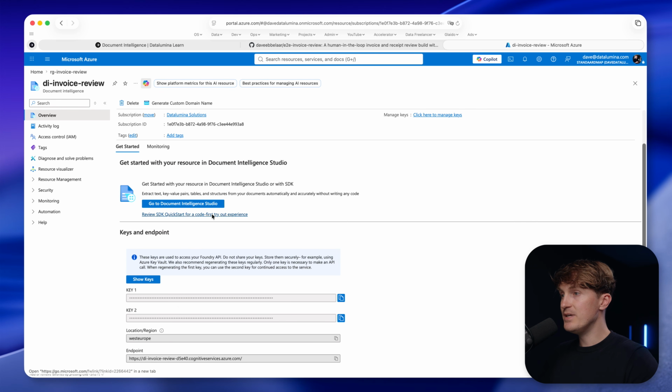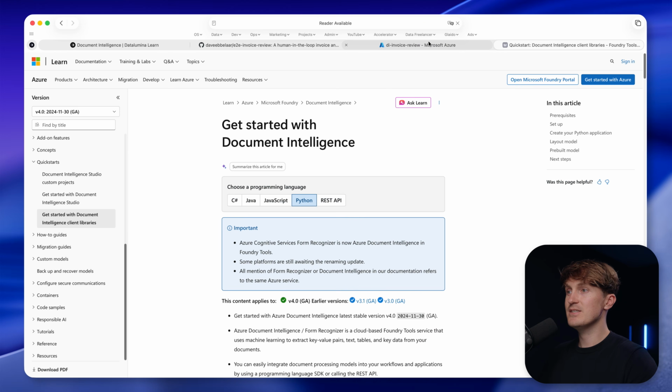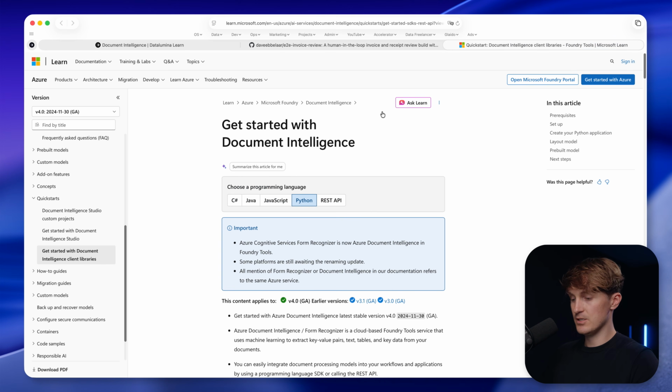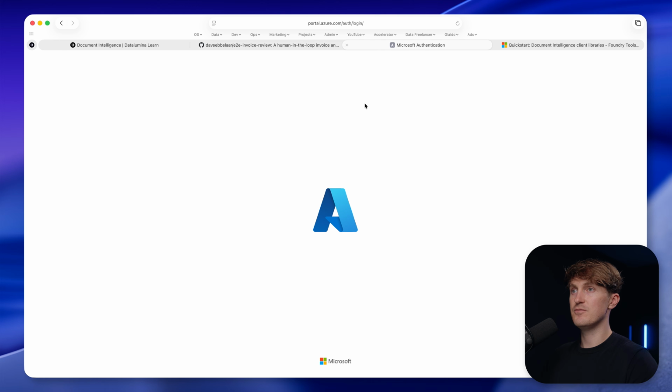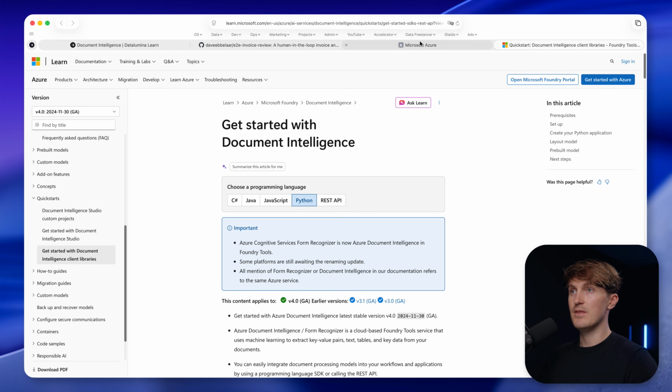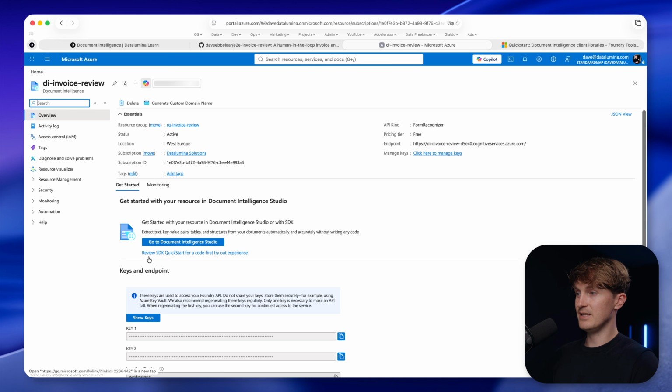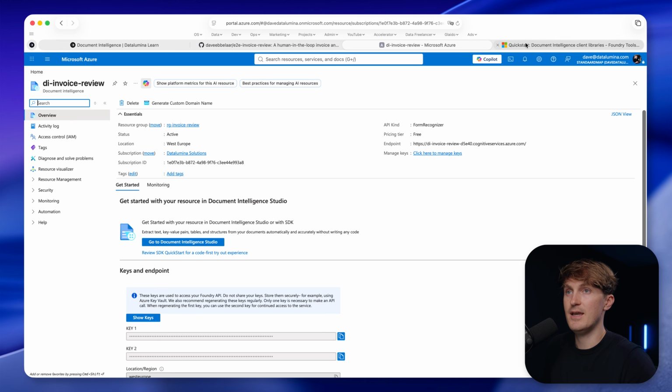Okay, and now we need to test this. So let's see if there's actually some quick start documentation in here. What I did, by the way, for you to follow along: there was a link that I could click on, review the SDK quick start. I don't recommend going into the studio because again, that's via the UI. We don't want that. We just want the API layer.